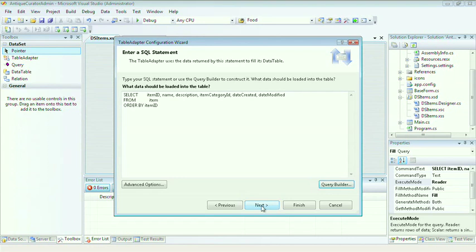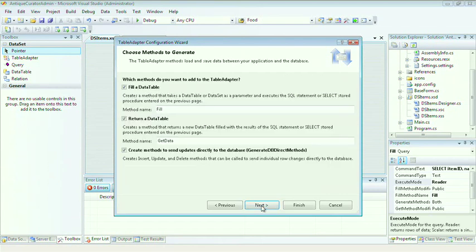The Query Builder automatically does background compilation to determine if there's any errors in your query. If there are, you'll be notified and you can make the adjustments directly within your Query Builder window. Select Next. The next window allows you to generate methods for your table adapter. By default, you'll have fill and get data. We'll go ahead and keep the defaults for now and click Finish.